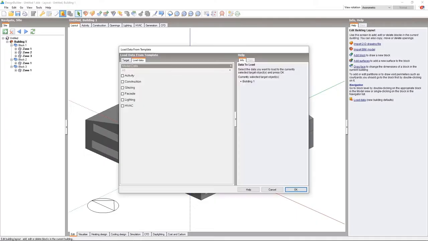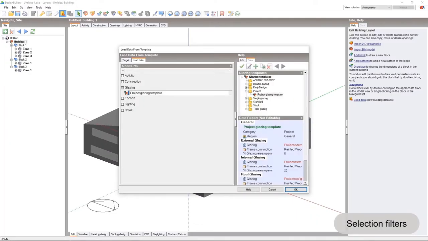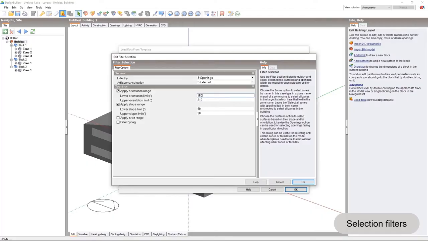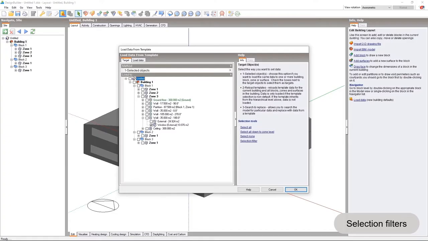DesignBuilder provides all the tools you need to customize your model quickly. For example, if you want to add shading on only the south facade, just use the selection filters and you're done.